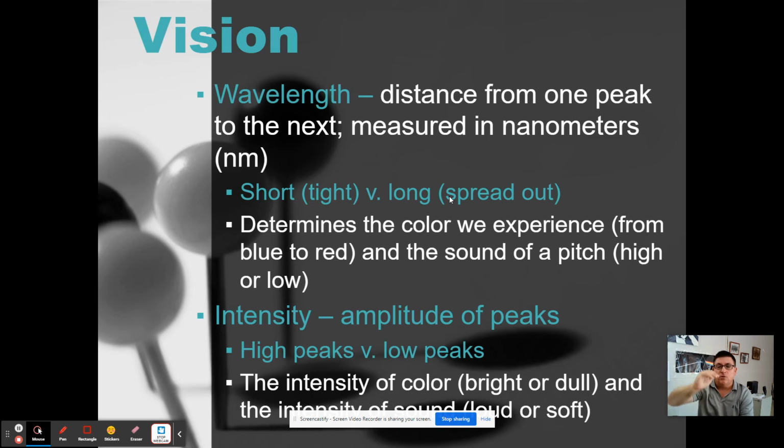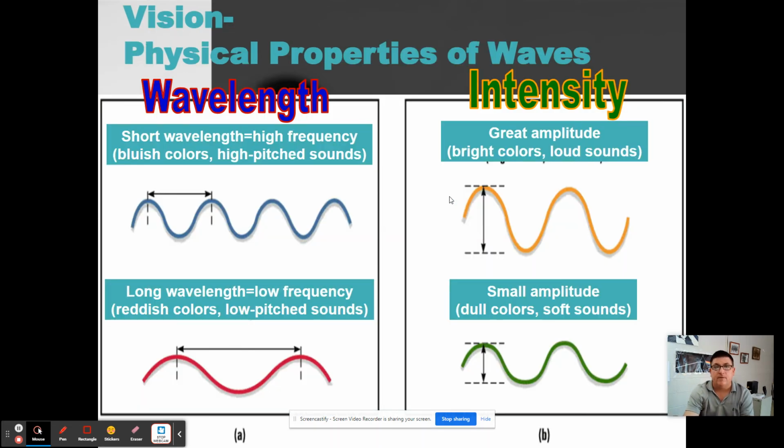High peaks versus low peaks. Bright colors have high peaks. Pastel or dull colors have low peaks. Loud sound has high peaks. Soft sound has low peaks.